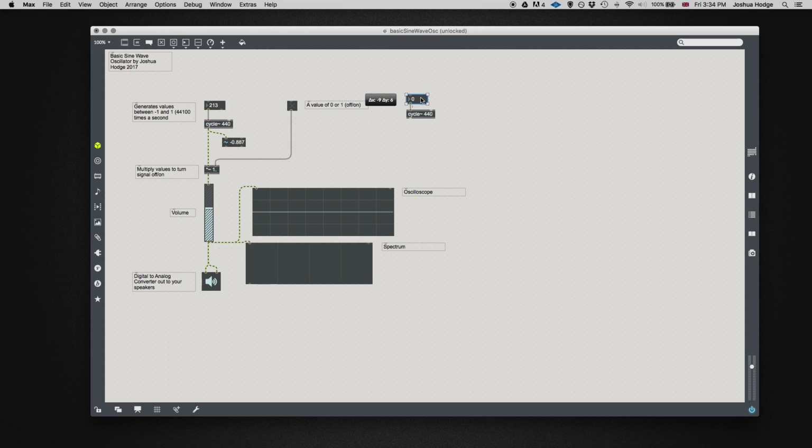Okay, just going a little bit slower for people that may be just working with Max MSP for the first time. Okay.